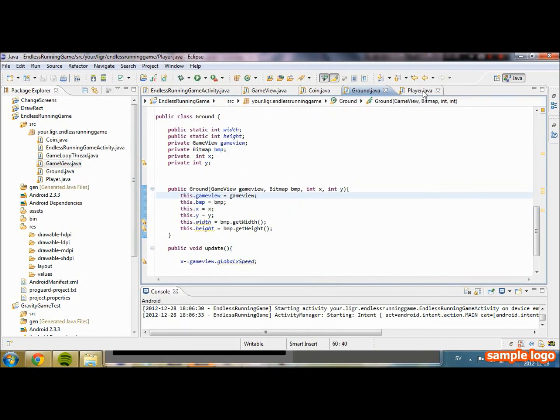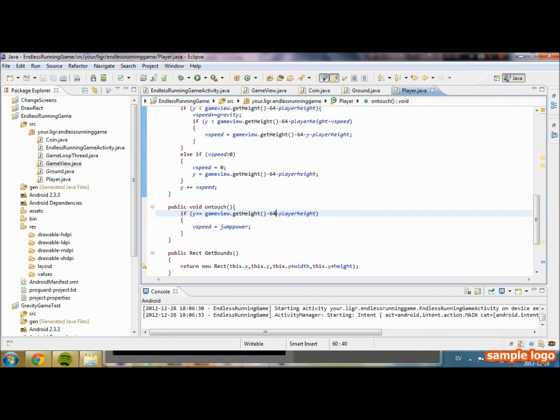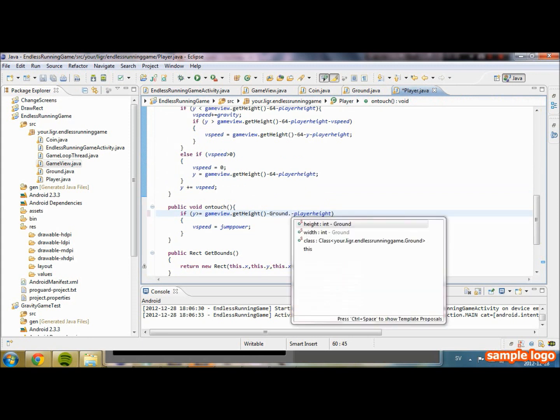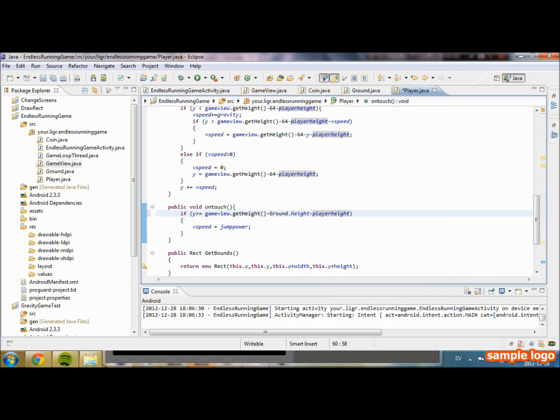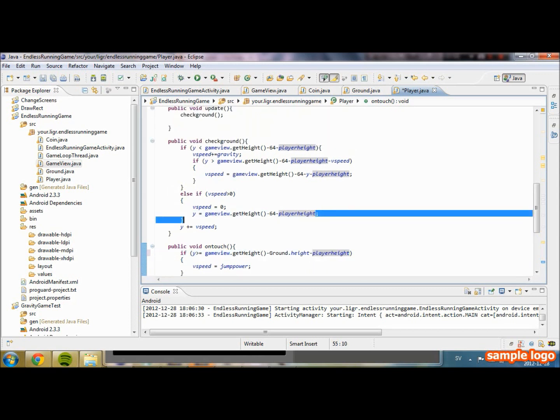And now we're gonna change our player's gravity. We're gonna do minus ground height, minus player height. This means that where the gravity is, the player should be at the bottom of the screen minus the height of the ground minus our own player height, the BMP image height. This means he's just gonna stand right above the ground as we did before. We're just gonna copy it in everywhere here.